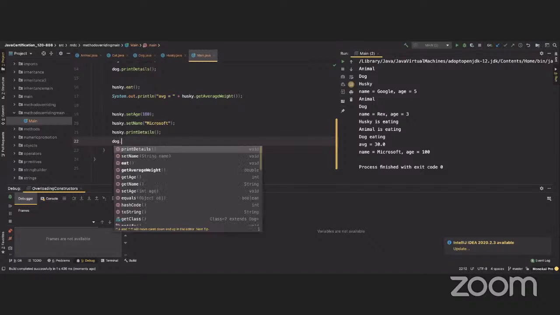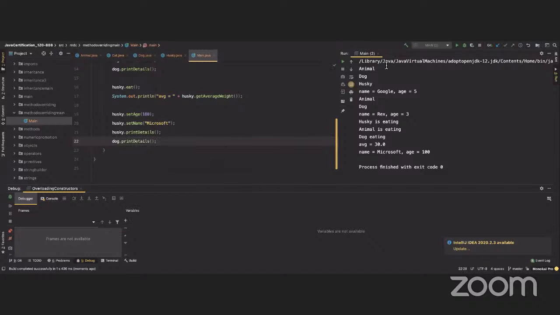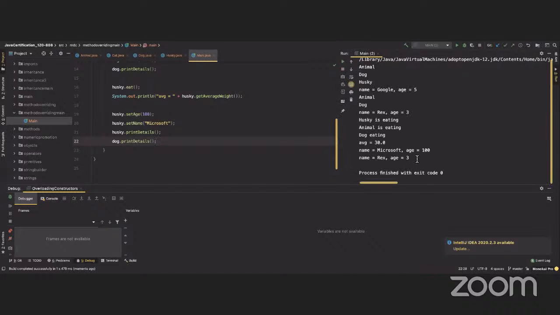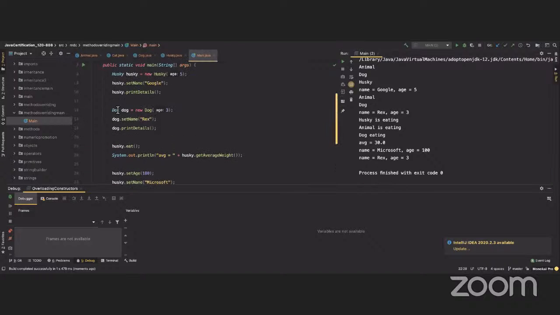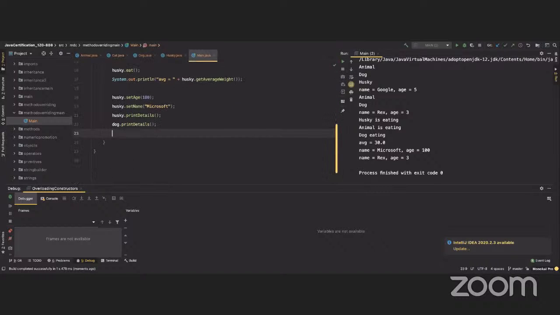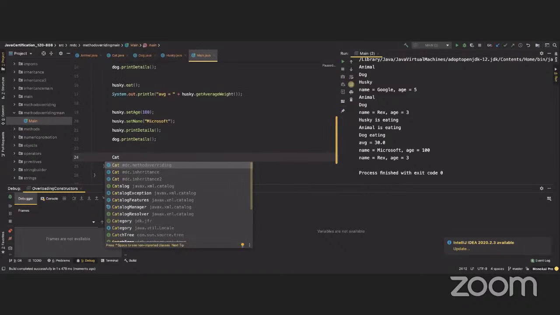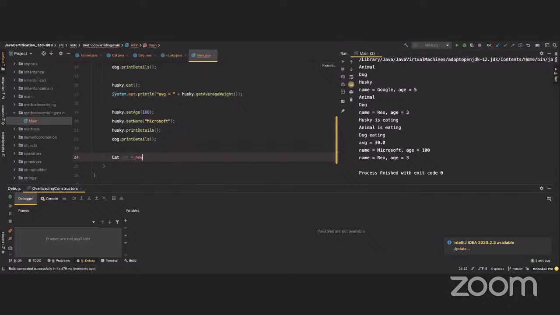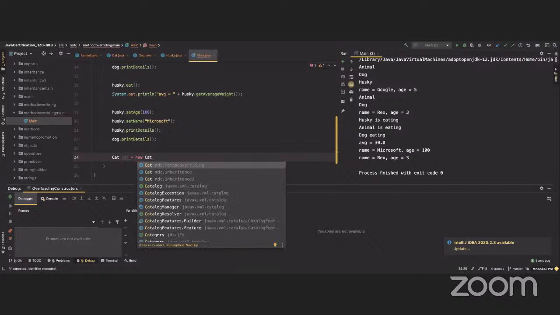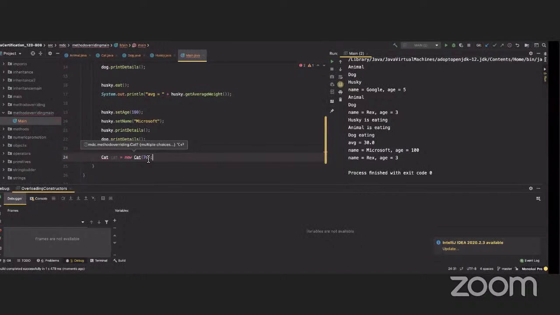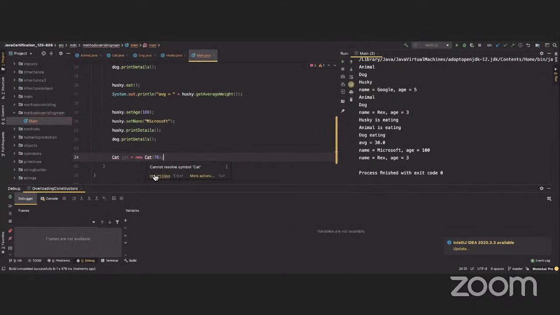But what if I say Dog printDetails? I get this: Rex and age. Why? Because that's what I put here in the object that I created, right? What if I say Cat? I never created a Cat object. Okay, Cat equals new Cat, and then I will pass 76. Then I have to import the class Cat, and put it from the overwriting package.